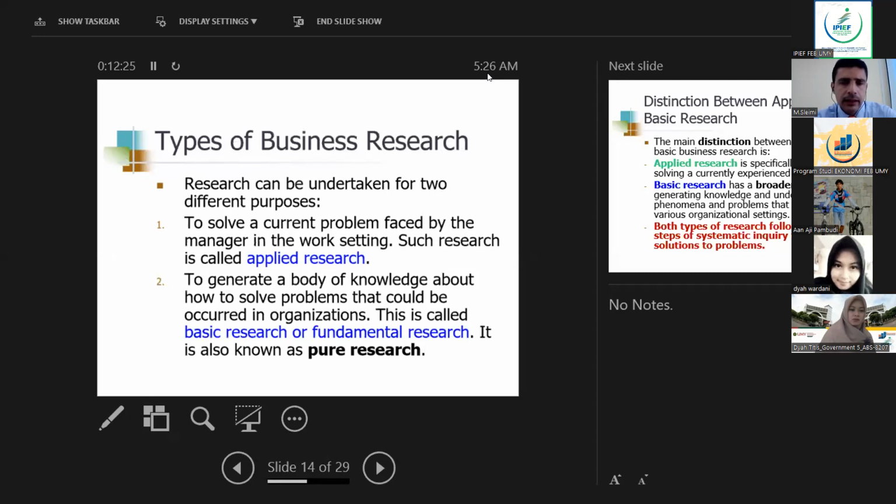And now, before looking at some examples of business problems that may need research to solve them, let's talk about types of business research. There are many classifications for business research types. First of all, we will talk about applied and pure research. Applied research is research made to solve a current problem faced by the manager in the work setting.